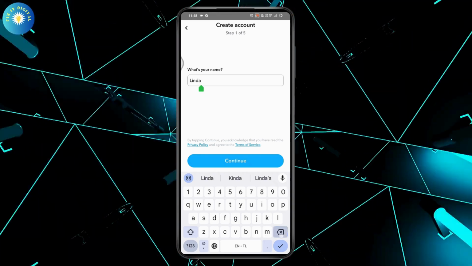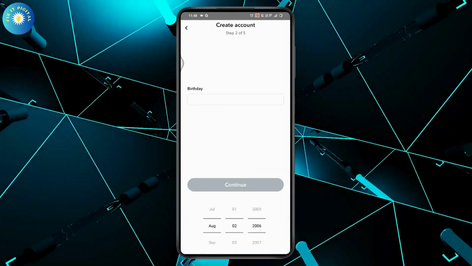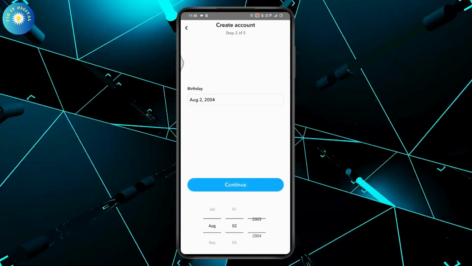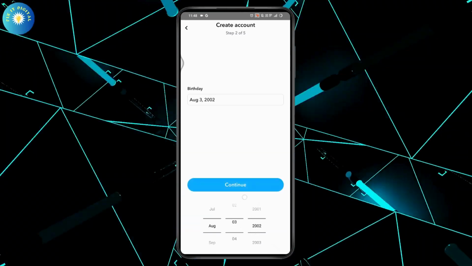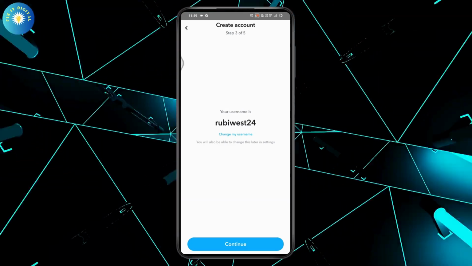Once you tap on sign up, here you need to enter your first and your last name. So enter your first and last name and then tap on continue, and here you need to enter your date of birth. So enter the date of birth and tap on continue, and here it will automatically create your username.